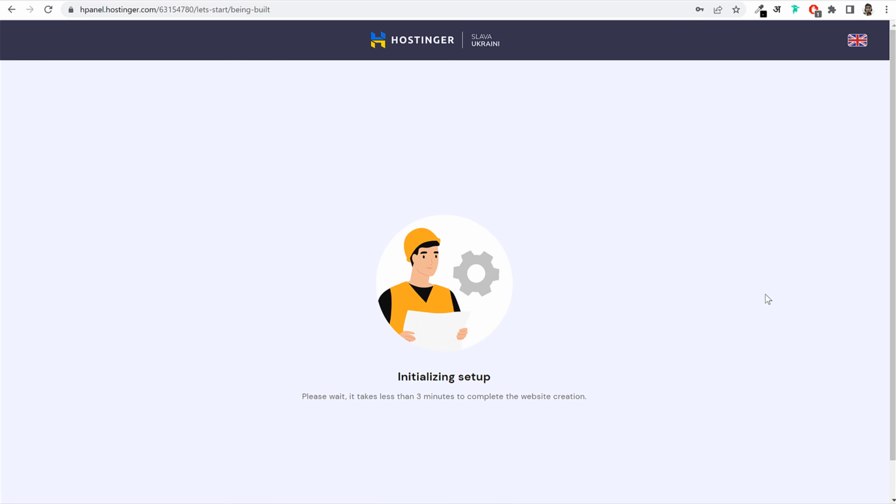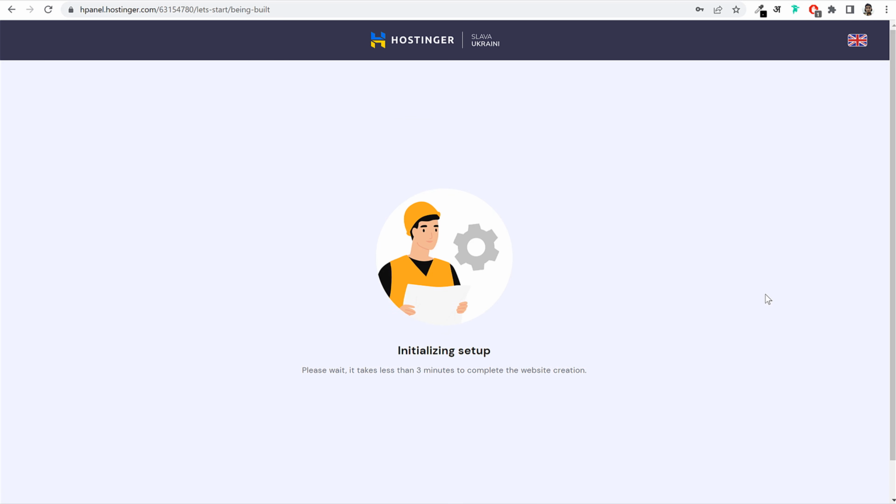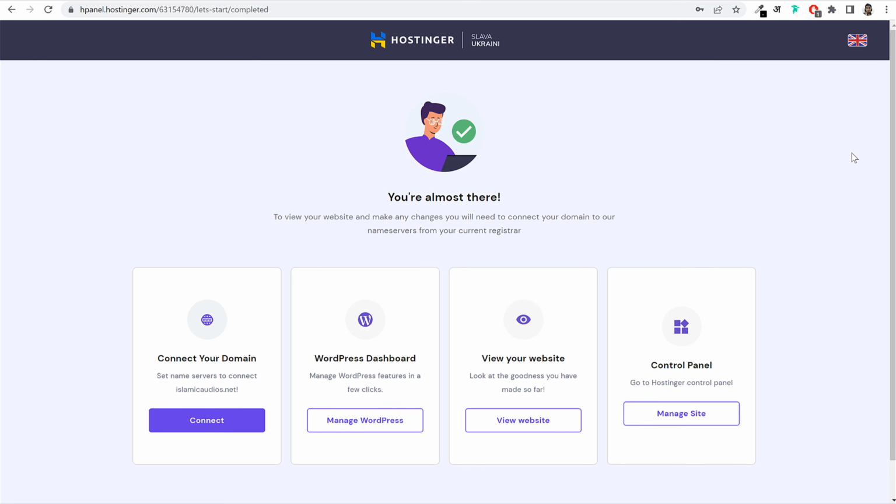Once you click on this button, this process will start for you. Basically what is happening right now is WordPress is getting installed on your domain name. This is a very small process, hardly takes around 3 to 4 minutes. So let's wait. Alright, so this process is now 100% completed, and once it is completed, you will see this page. You don't have to do anything.